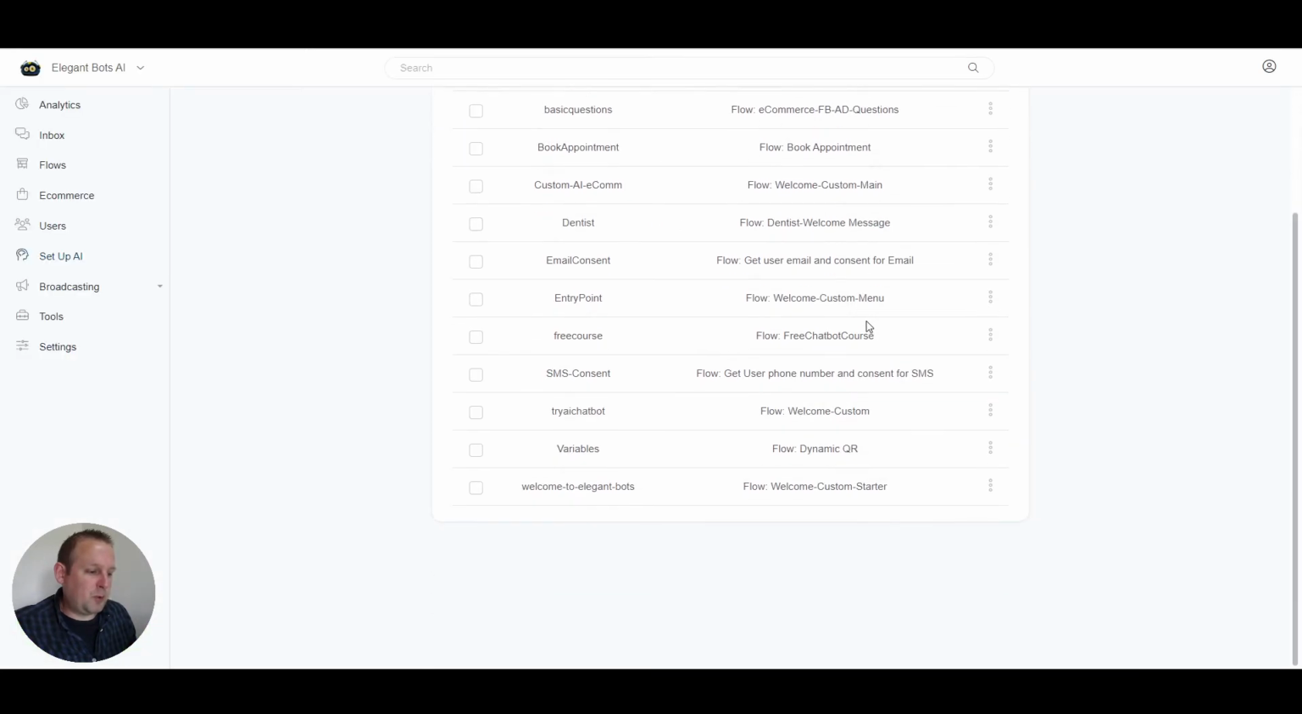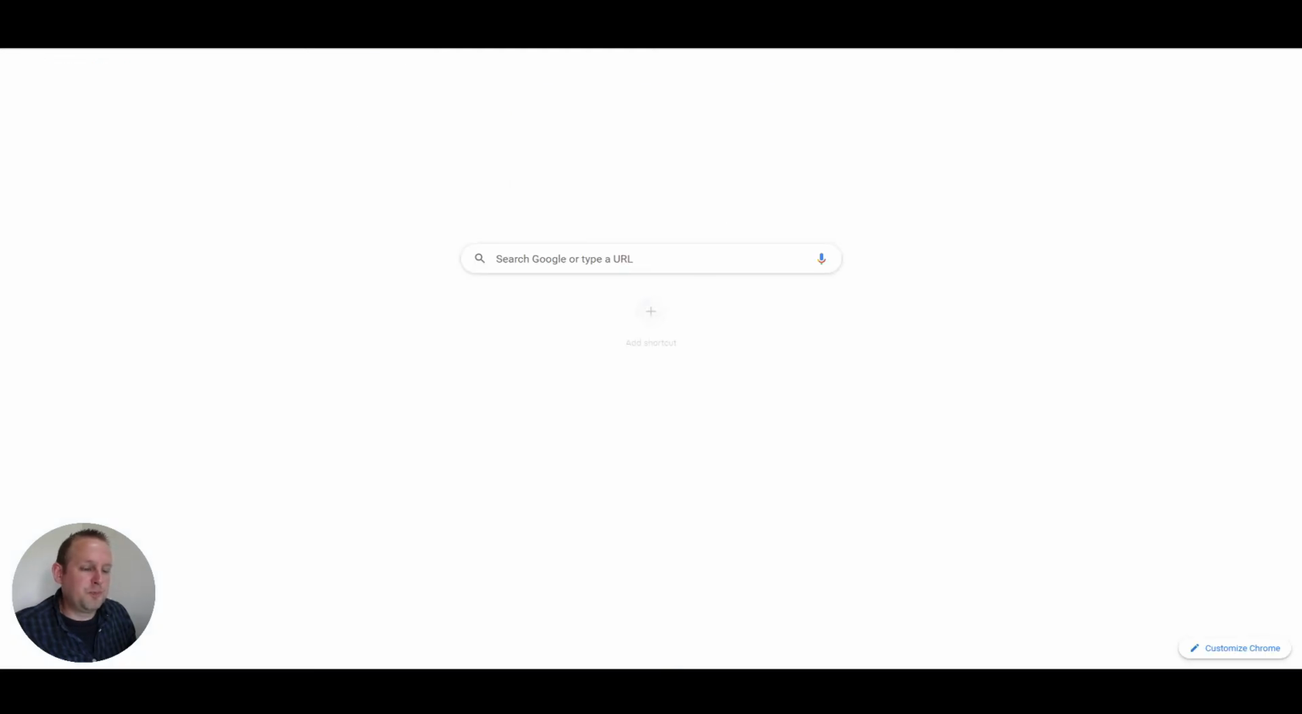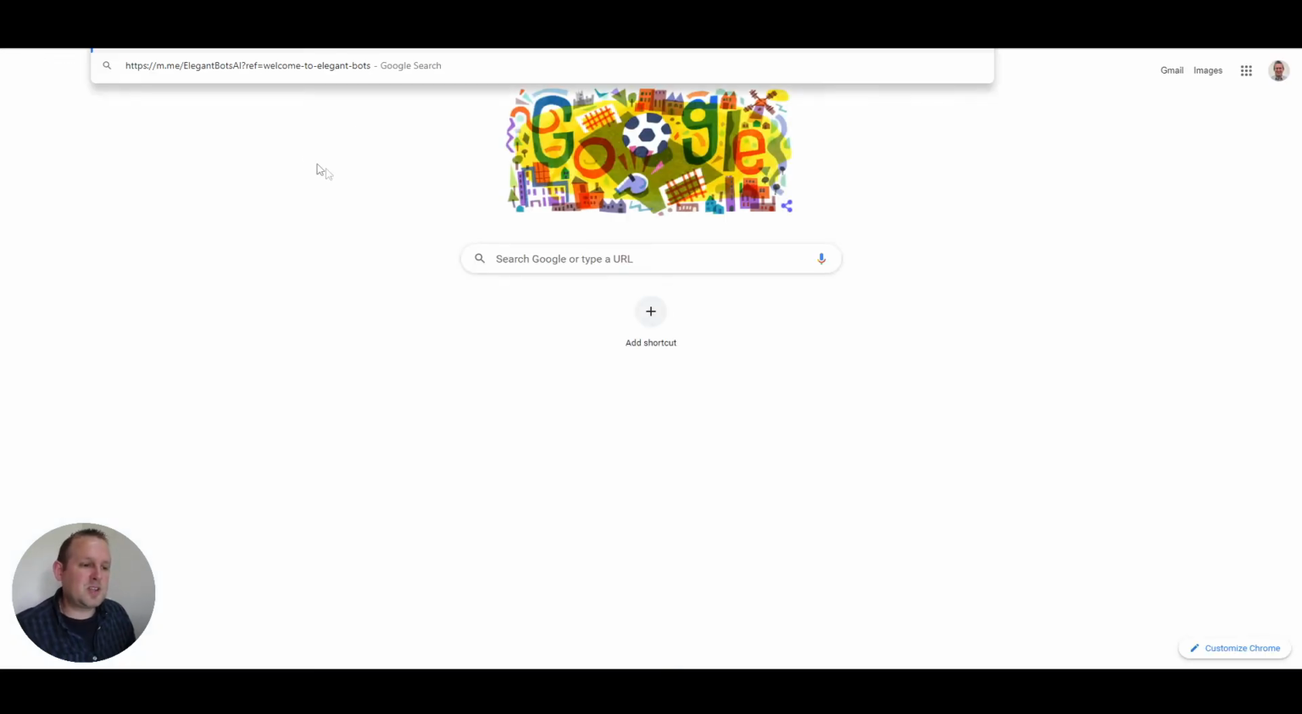So the way this works, let's press save. Let's find the ref URL, welcome to Elegant Bots, and we can get the link. You will see it being copied in the bottom left corner, but my webcam is hovering over it, so maybe you will not see it, but it states copied. And then from here, if we open a new tab, we can say welcome to Elegant Bots by pasting it, right? Because we copied it to our clipboard.